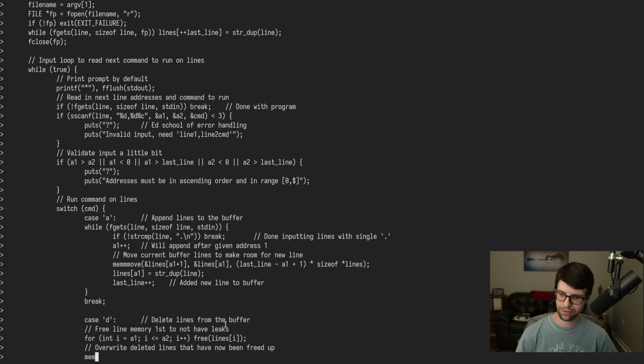I can do this with another fancy one-liner memmove. So I'm going to move everything above the line range down. The line range that was just deleted. So into the first part of that range at address A1, I'm going to move everything above the line range that was deleted, which is A2 plus 1. So if I delete lines 1, 2, and 3, lines 4 and up will be moved down, because 1, 2, and 3 are free. And that means after this point, I can reference lines 1, 2, and 3, and they will be the original lines 4, 5, and 6, but they've been moved down to overwrite those.